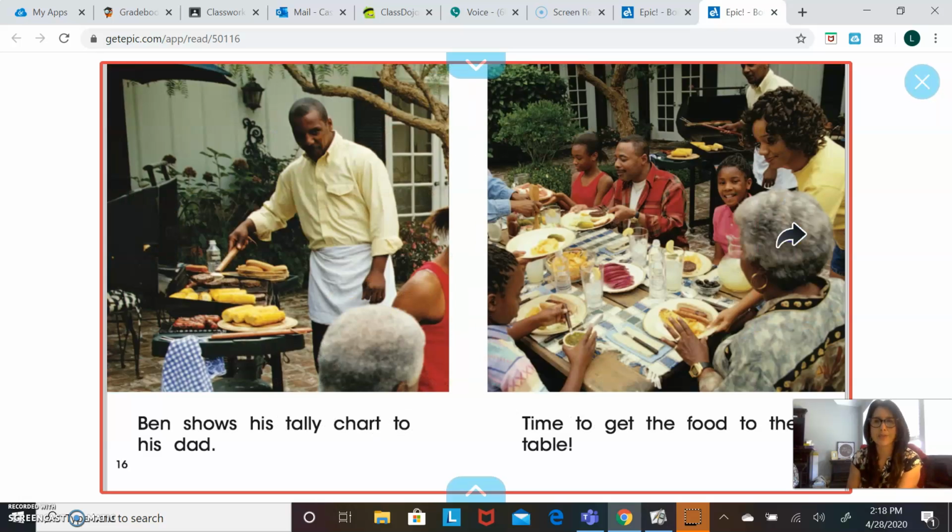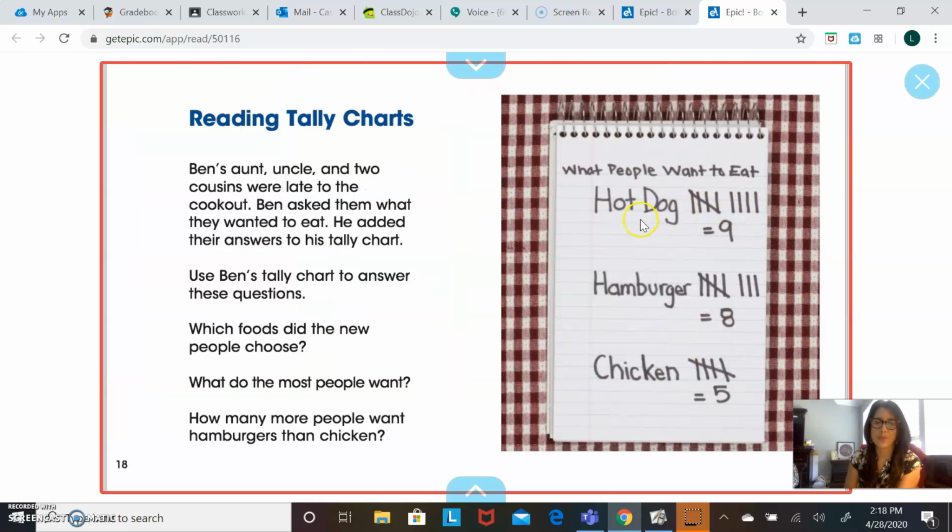Let's go back over here to answer these questions. So this was 5, but now it shows 9. So we know that the people chose hot dogs, right? And this was 8 already before, and this was 5. So the only thing that was added was the people that got there, they wanted hot dogs. So he added 4 more tally marks. So 5 and 4 we know is 9.